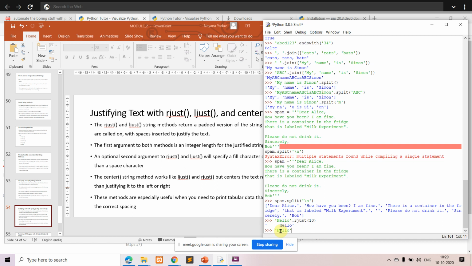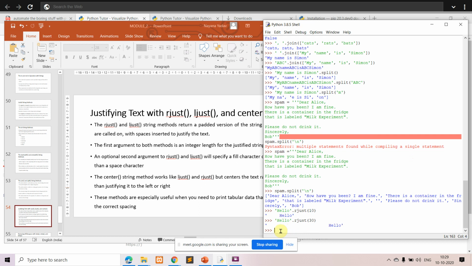So suppose I give right justification. Once again we'll check. I'll give the length as 30. So what is the meaning of this? The entire string will be of length 30, and this much part is nothing but the left justification. So out of 30, your string is only having 5 characters. So the remaining 25 is nothing but your right justification.